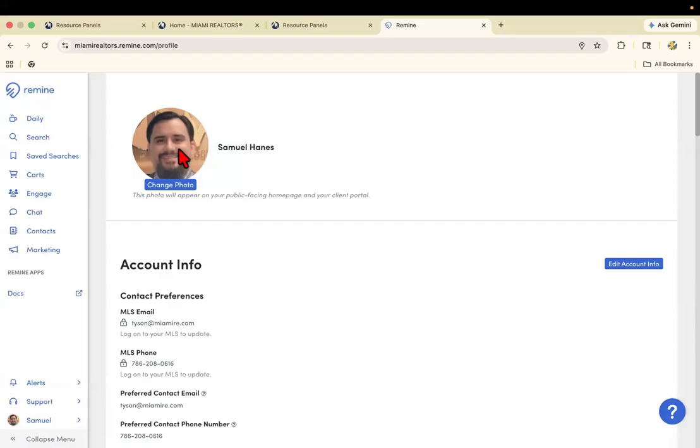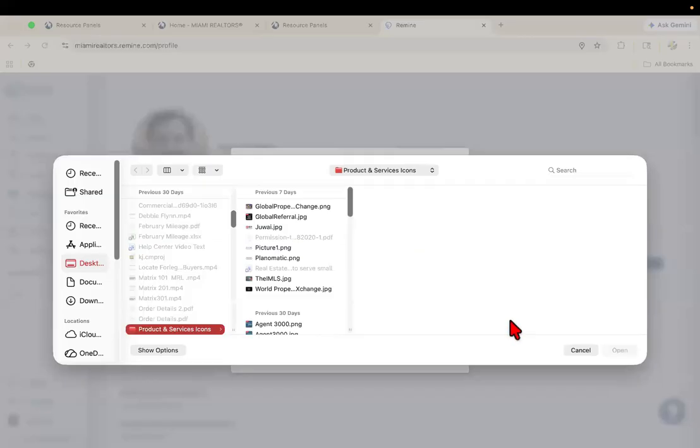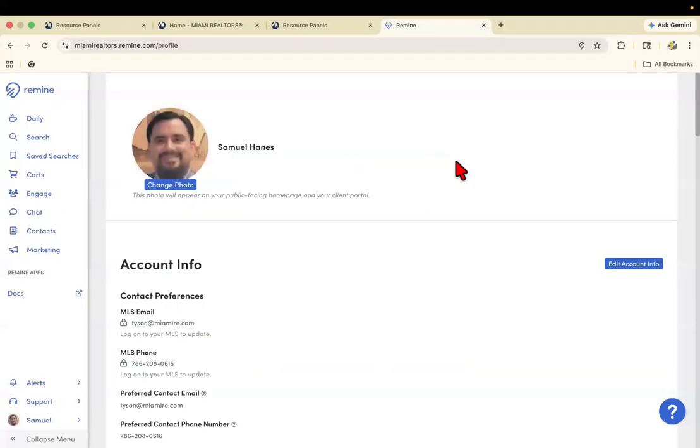Okay, so right over here in the top left is where we can add our photo that will appear in any engagement that we send directly to that customer. So if I go right here, change photo, that's going to put me directly into my computer where I can add a photo there that will show up here in the top left corner.